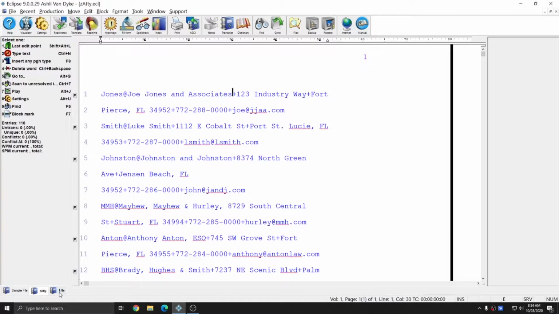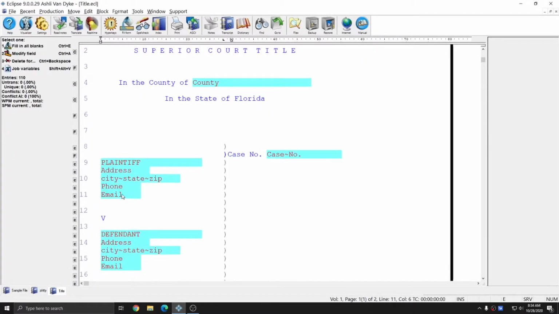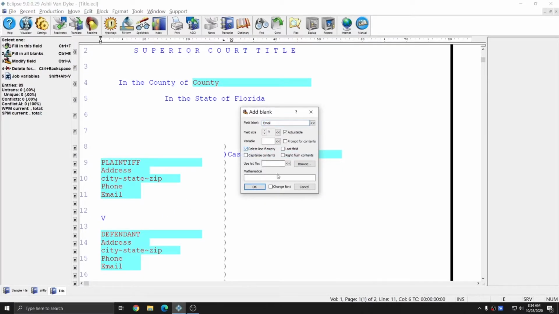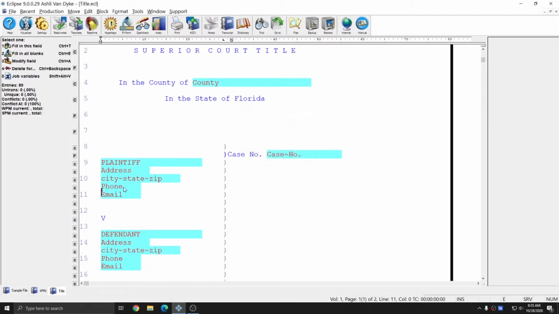If for some reason some of your attorneys may not have an email address, what you can do is on your email field, simply right-click and go to Properties, and choose Delete Line if empty. That way, if you do add any attorneys to your list and they don't have an email contact to add, that blank will simply be removed since it's not filled in. In my case, however, I have set up my list file so that I have complete contact information for everybody, so I don't have delete line if empty checked on any of my blanks.